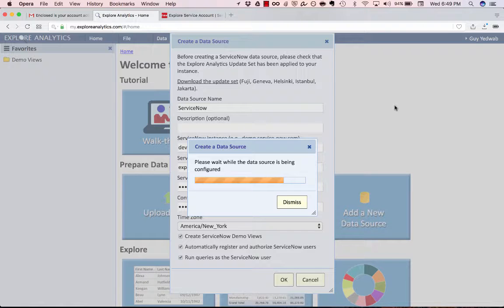That's because what Explore Analytics is doing is looking at the dictionary in your ServiceNow instance to discover what tables and fields are available to query. So it may take 5 to 10 minutes, maybe a little bit longer if you used an admin account, in which case it's looking at every field in every table. But once this is done, you won't need to do it again.